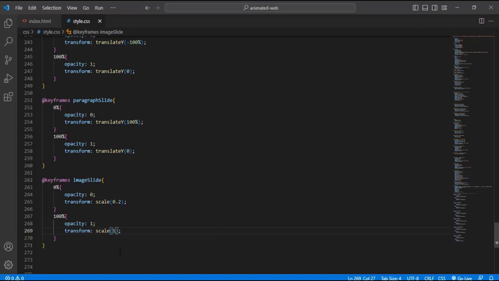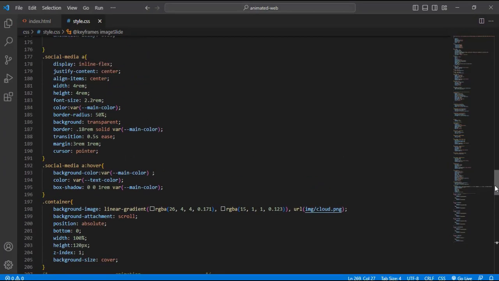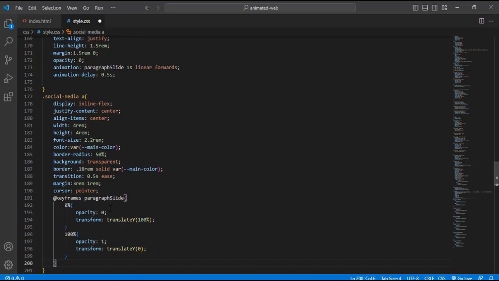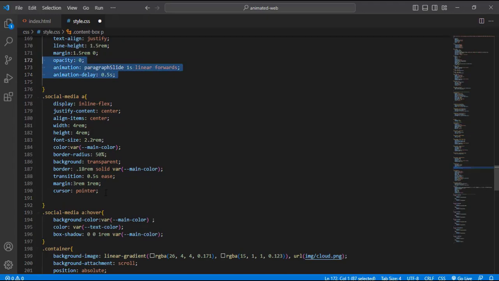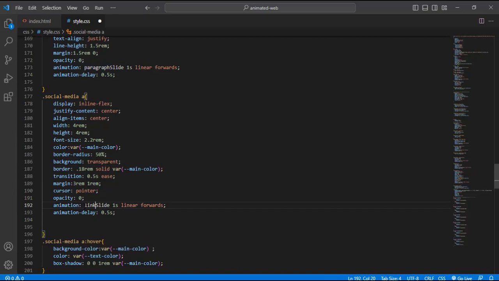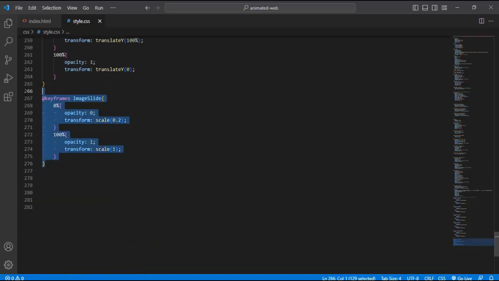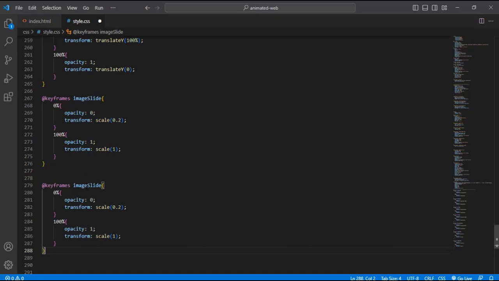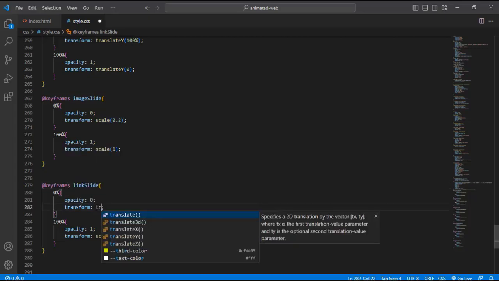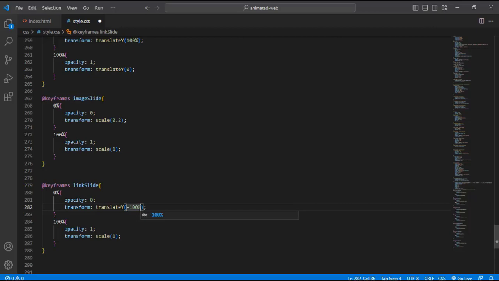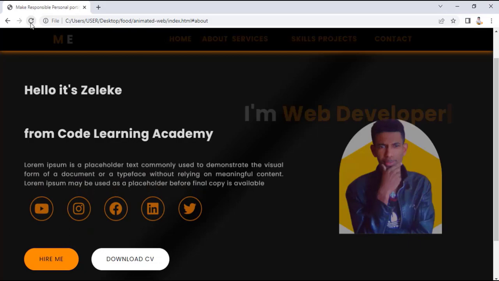Oh yeah, now let me make an animation over these social links right here, social media links right here. Copy this and paste right here. Change this animation name, let's say link slide. Now come over here, copy this and paste right here, and now change this image slide by link slide and add what will happen at 0% and what will happen at 100%. So transform, translate in the y direction by minus 100% and transform, translate in the y direction at 100% changes into 0. Alright, here we have a nice animation for these social media links right here.